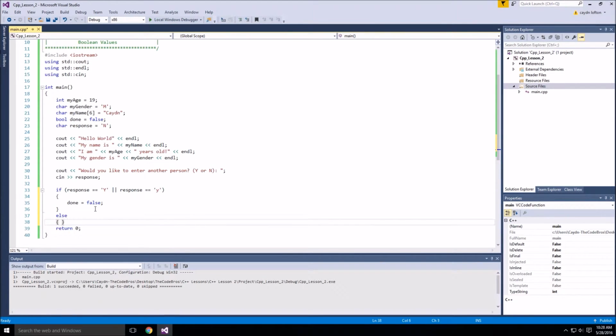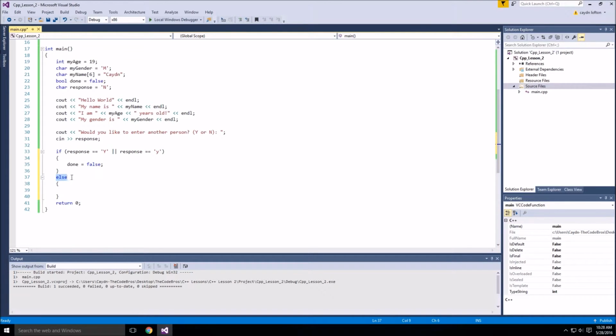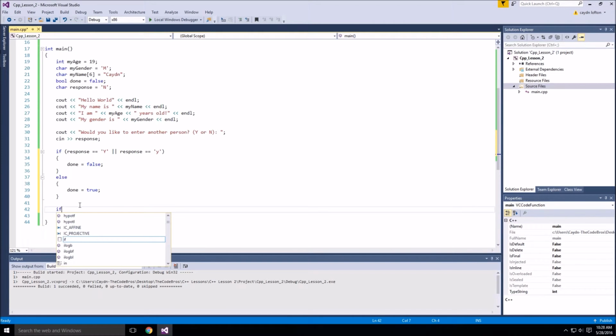Reads pretty nicely. And then we can say else. So this is an else condition. So if this evaluates out to false, it's going to jump straight down to this else and do whatever is inside of here. And we want to say done equals true. Okay? Because in that case, if they say N or in this case any other letter, we just want to kick the program out. We only want to be able to enter another person if they put a yes or a Y for yes.